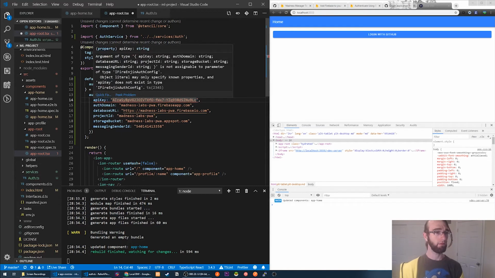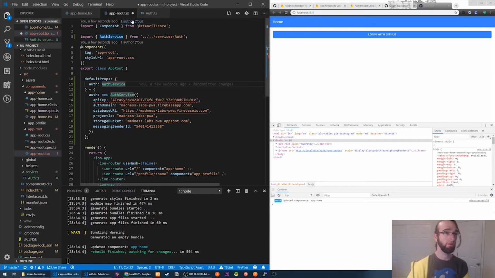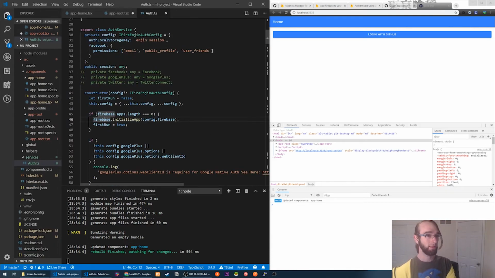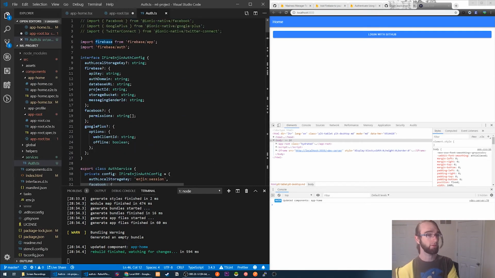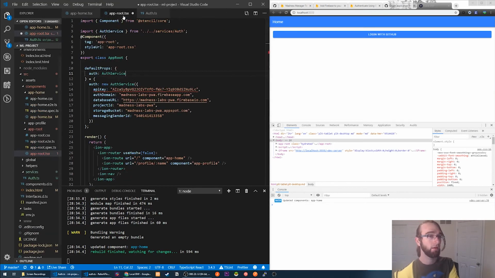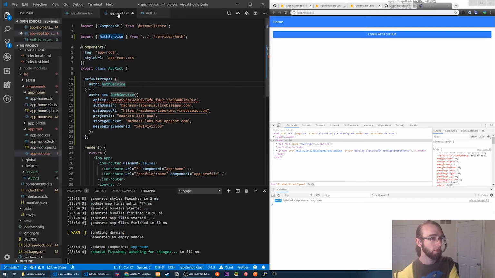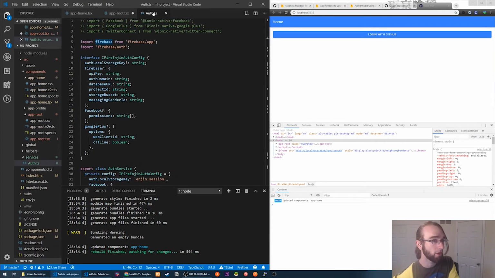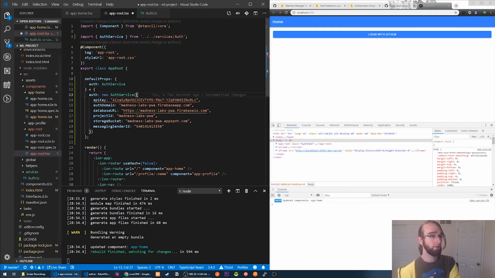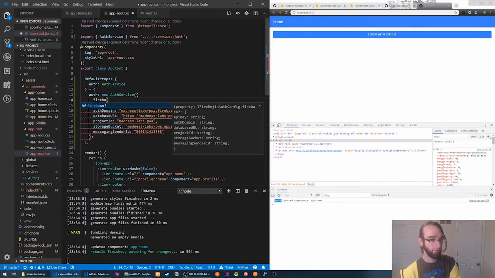What is it giving me? Some kind of an error here. Okay, I think the typings have changed slightly for this. Let me make sure my typings match. API key is a string, API domain, database URL, project ID, storage bucket, message sender ID. Oh, that's because this needs to be passed in. I forgot I named it Firebase.